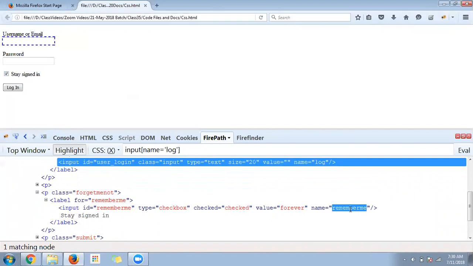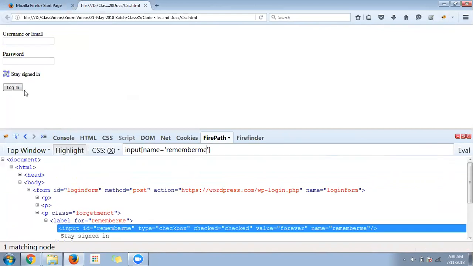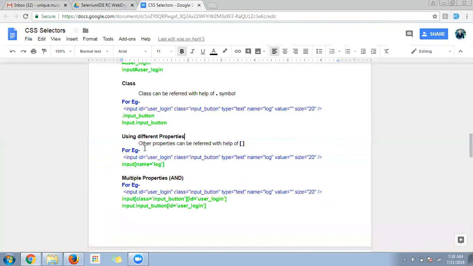Same thing if I give remember me. Instead of name is equal to log, remember me, it matches my checkbox. That's the thing. If I want to give any attribute information, open the square brace and then give the information. So no need to refer with the help of @ symbol or something like that.